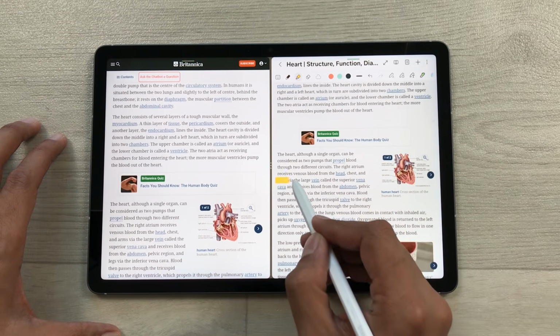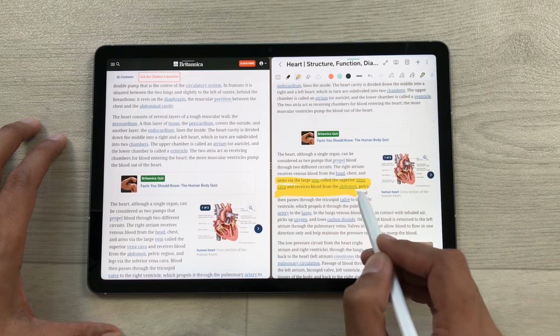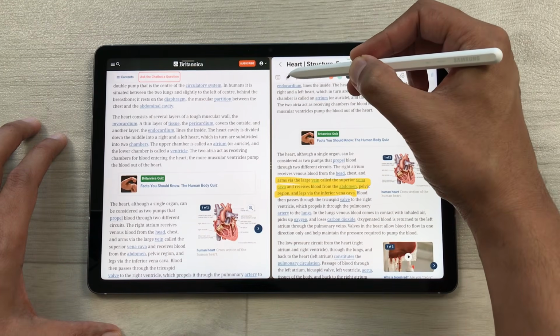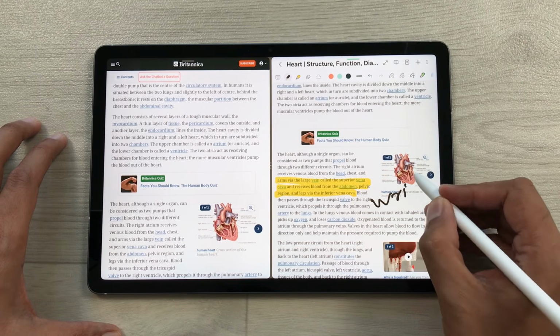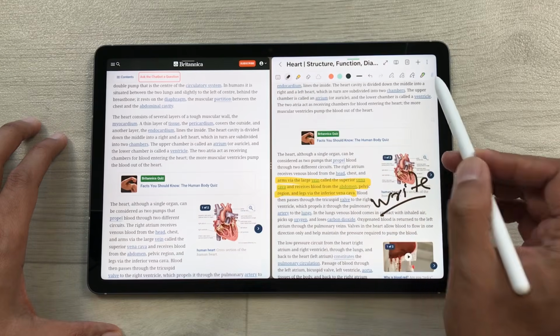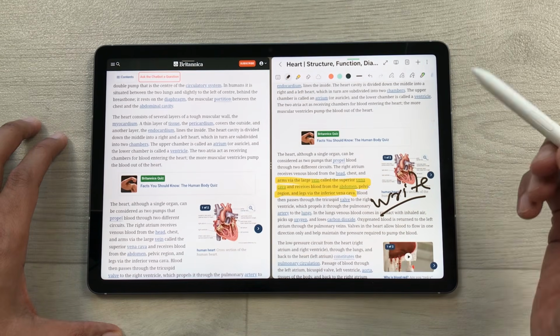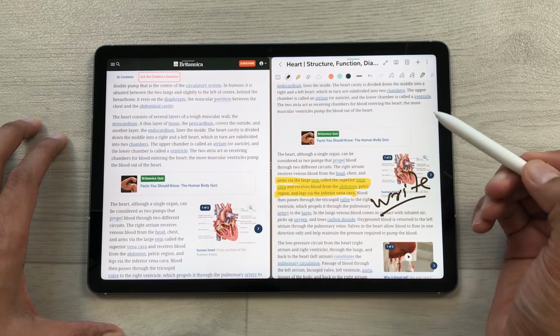Now you can use all of these tools. So for example, if you want to highlight any text, you can highlight it from here. You can also use this pen tool if you want to write anything, and you can use all of these tools as well.